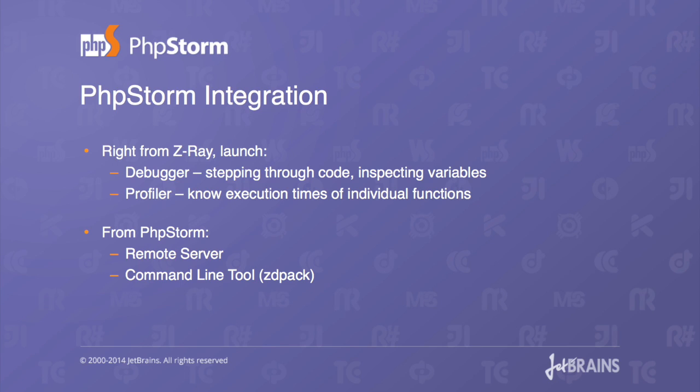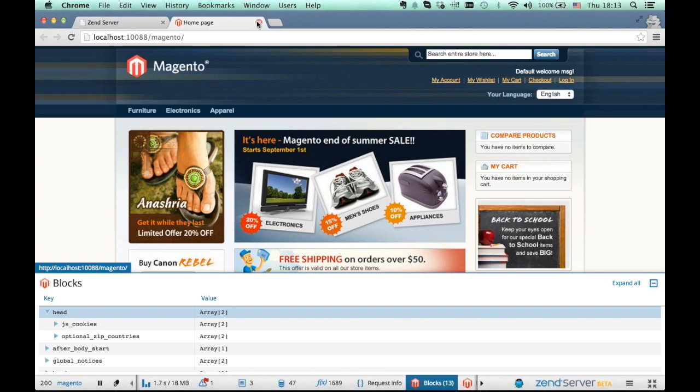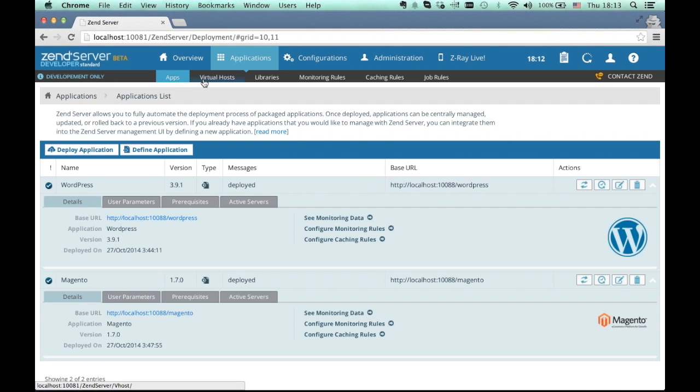So yeah, let's try to begin with debugging. And to begin with, probably you already know what debugging is. In general, that's a process of exactly seeing what's going on during the execution of your code.